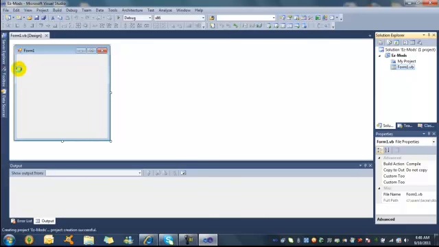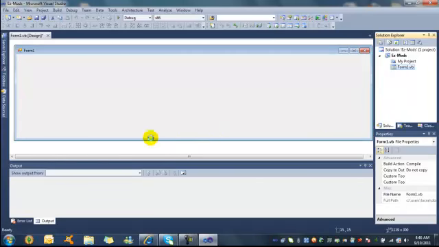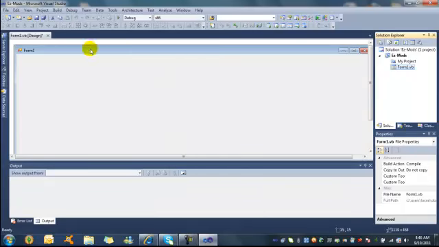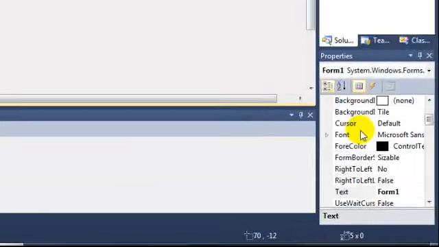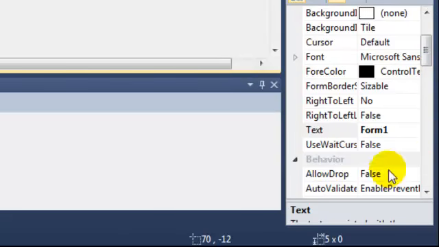Over here you're going to see a box that says Form 1. Alright, so with this form, you're going to go ahead and just kind of stretch this out. Alright, now just click anywhere on your form. It can be at the top, and then down here, this is your properties box. You're going to use this for a lot.